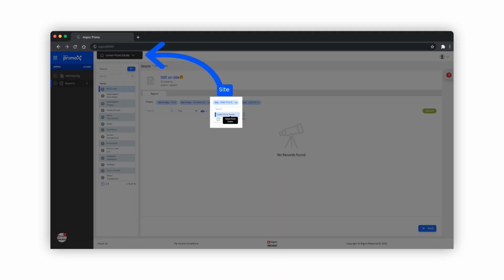Note that this report is specific to a single site. The default site is the one that has been selected at the top, for configuration. If you wish to choose a different site to run the report on, you can do so in the report.